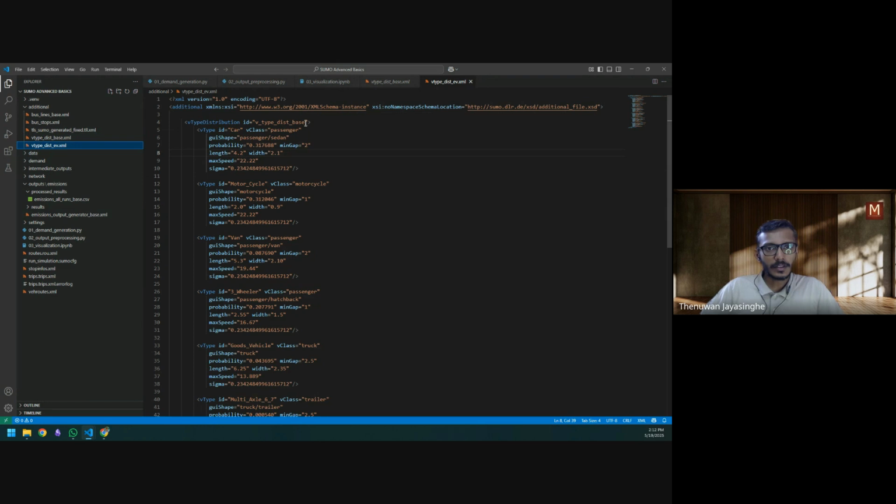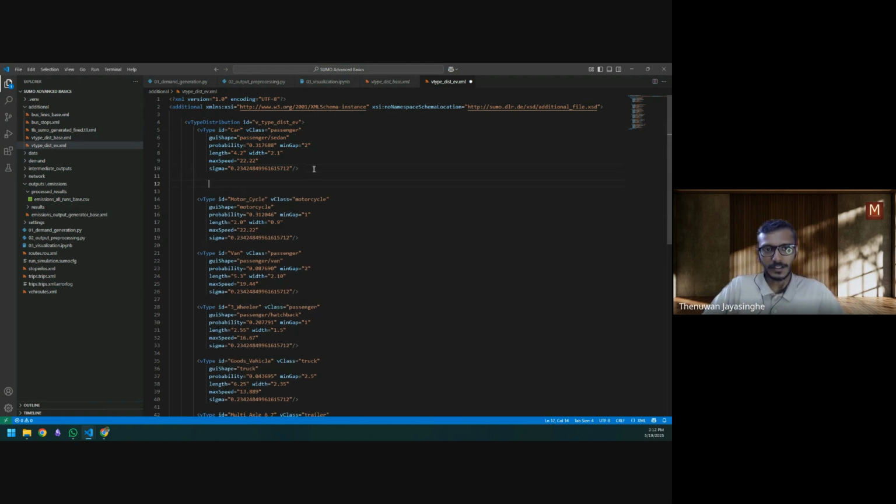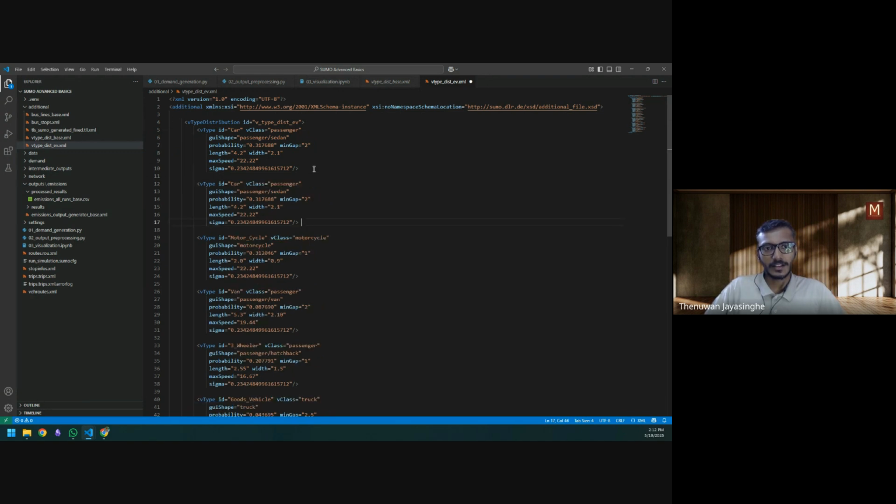Now here, let's change the ID to EV. Now let's say from passenger cars, 5% of it is changed to electric vehicles. Not 5% out of 31%, but simply for simplicity, let's change this to 26, and change this to 0.05.